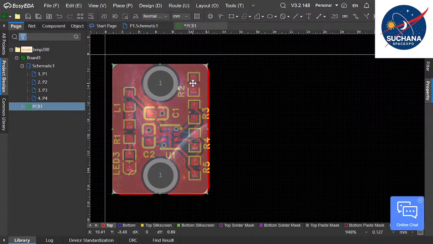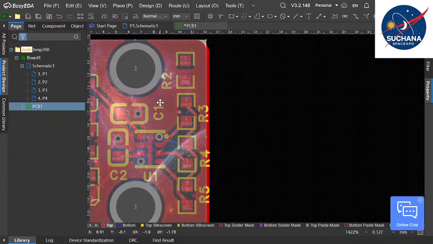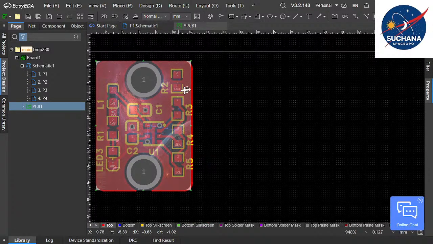See, whenever I'm placing my cursor on the image, it is showing a pop-up, a tooltip menu, clearly indicating that it's a colorful image. And what is it showing? It is showing top silk screen layer. And I told you silk screen layers are of two types, right? Top silk screen layer and the bottom silk screen layer.